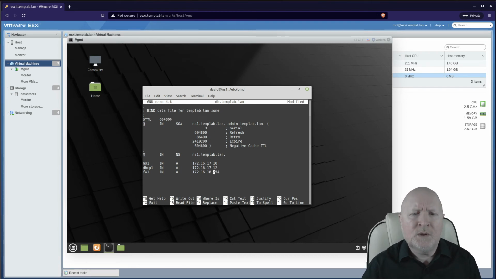So this one's going to be 18.254. The reason I'm doing that is so that the management computer we've got can reference FW1, well, actually just FW. It can reference fw.templab.lan, and when it does, it'll resolve to the IP address that it knows of to connect to the firewall with. Anything else that tries to connect can't get access to it anyway, so it doesn't really matter that it's in a different subnet, because this is just for the forward lookup stuff.